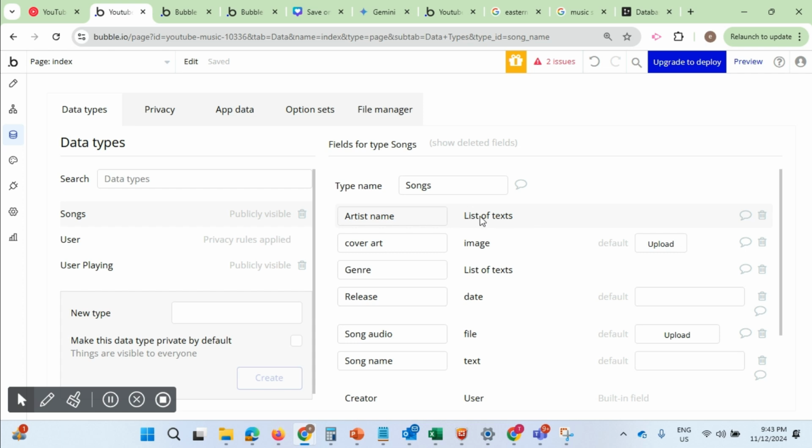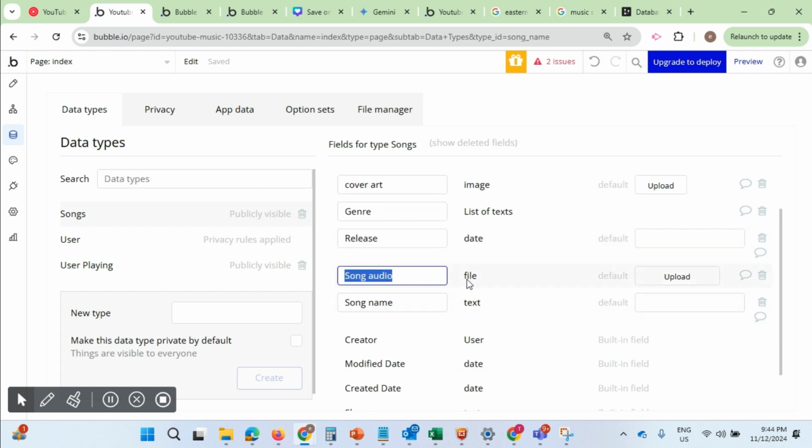The reason why I did this is that on other songs, there will be more than one artist. So I want one song to be able to contain all those artists in a list. Cover art, I created it and chose the option for image. Genre, I also selected a list. As you know, some songs will be for more than one genre. Release date, I chose date as an option. Song audio, that's where we get the actual audio file, so I selected file. Song name is just text.